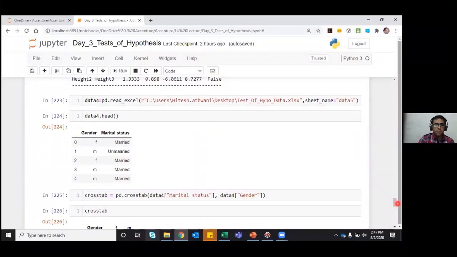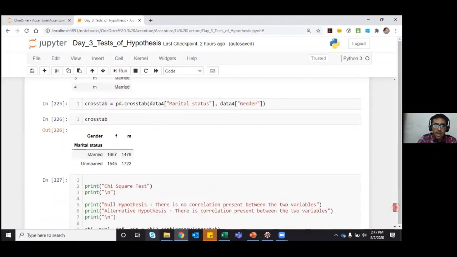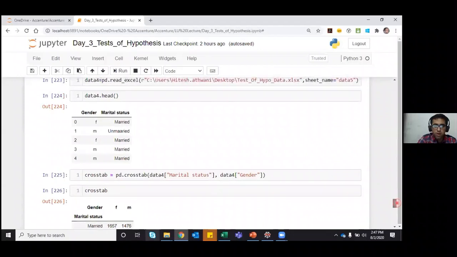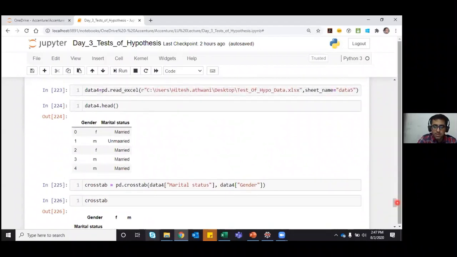Now, moving to categorical data. If we have categorical data, it's obviously not normal. But if we want to test the independence, or we want to test if they are related or not, if they have a correlation between them or not, we use the chi-square test. We go for the chi-square test.